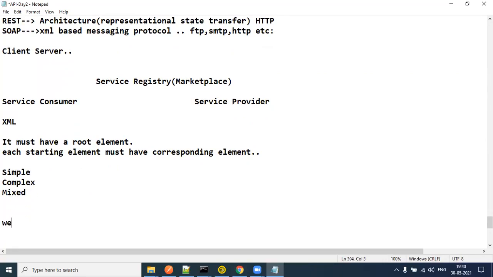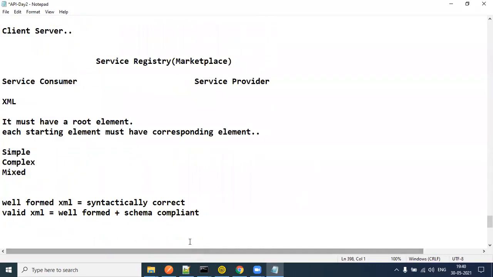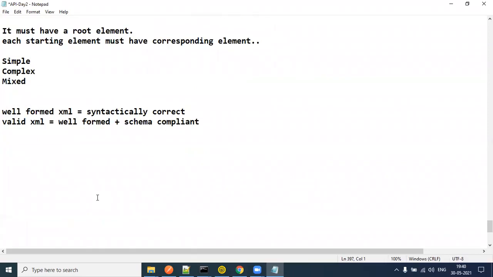What is the difference between well-formed XML and valid XML, or are these the same? No. Valid XML is well-formed plus schema compliant. Well-formed means syntactically correct, right? What is the meaning of schema compliant? You should follow the schema defined in the WSDL. It should follow the structure defined by the service provider.